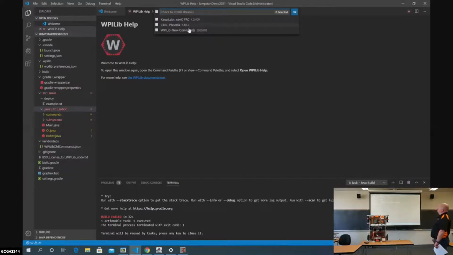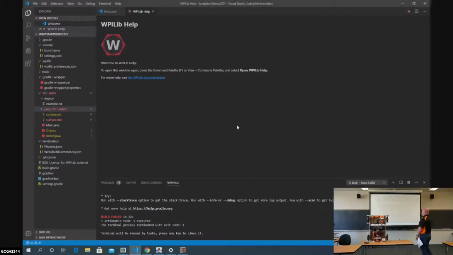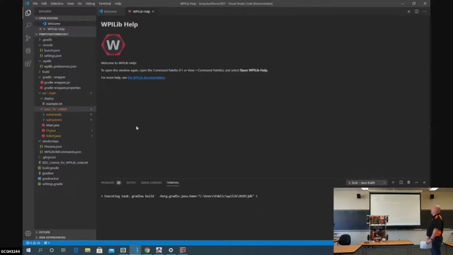The installed hardware on this computer is the CTRE Phoenix. We're going to install those libraries, hit OK. And yes, we would like to rebuild after bringing it in. And you're going to see our code now goes all yellow and everything is happy.